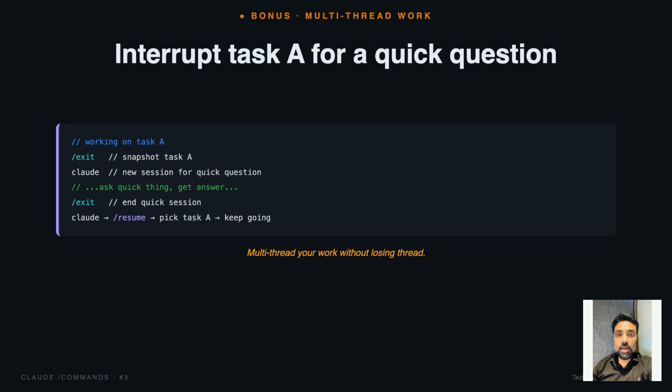/resume reopens a saved session with full history. /exit cleanly persists state and shuts down. Init at project start. Resume at session continue. Exit at session end. Don't Ctrl-C when you don't have to.